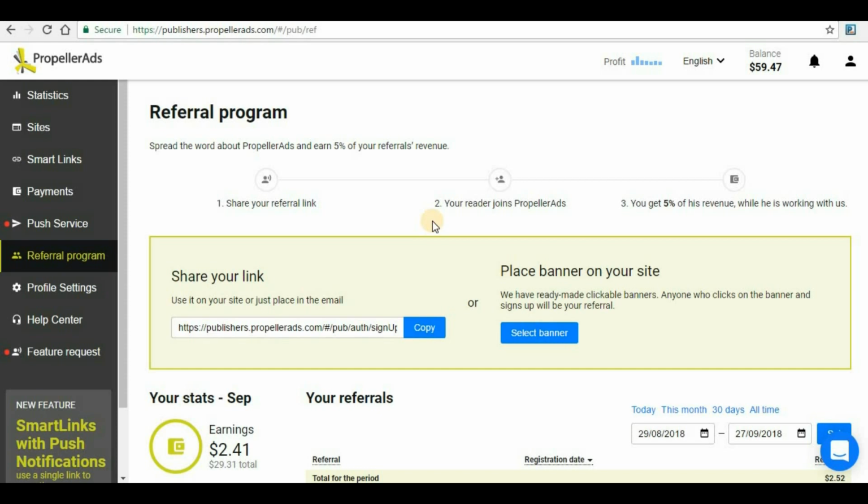And it's very easy to share the referral program links. If you go to the referral program section, here you will get your link. You can copy this link and share it on social networks. You can share it with your friends. You can also put this link in your email signature so that anyone can join using your referral link. Not only that, they are providing ready-made clickable banners. So anyone who clicks on the banner and signs up will be your referral.